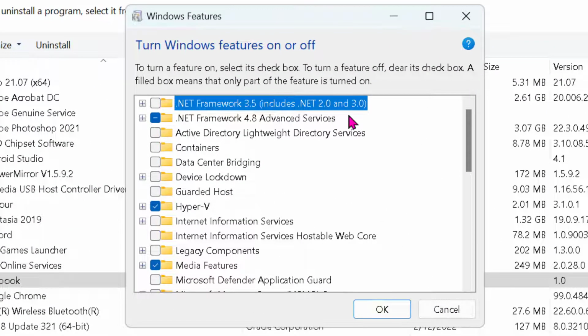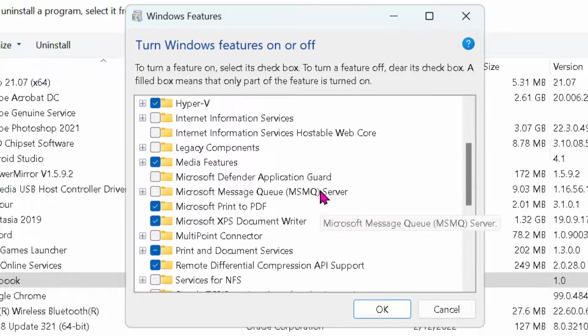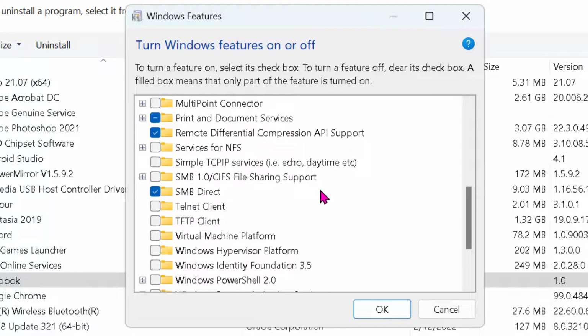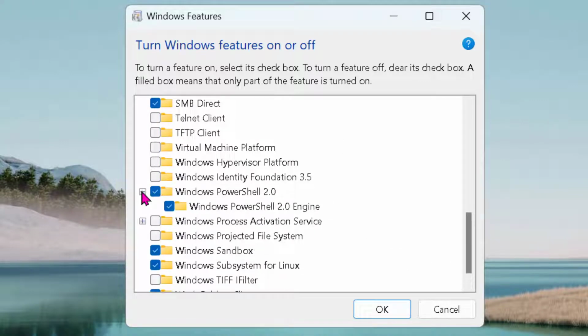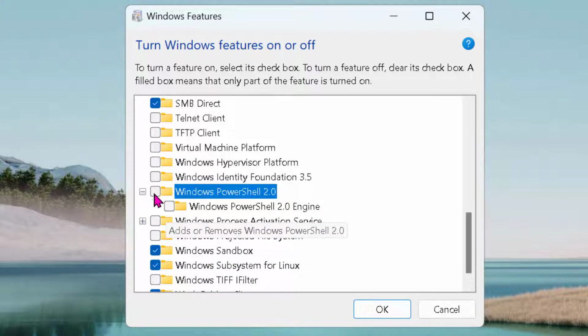Now guys, in this list you have to find Windows PowerShell. Here guys, you will see the option Windows PowerShell. Click on this plus icon and uncheck both boxes. Uncheck both options, then click on OK.